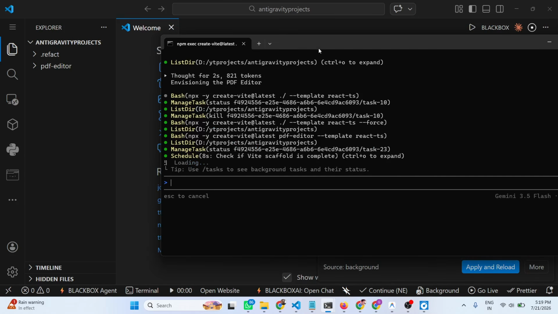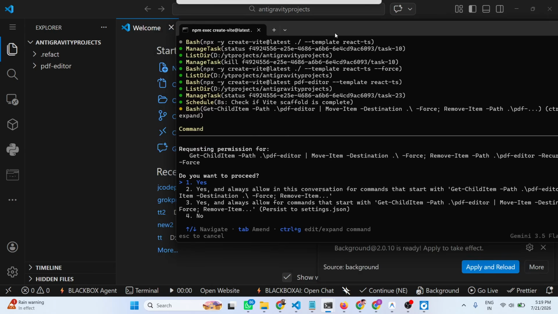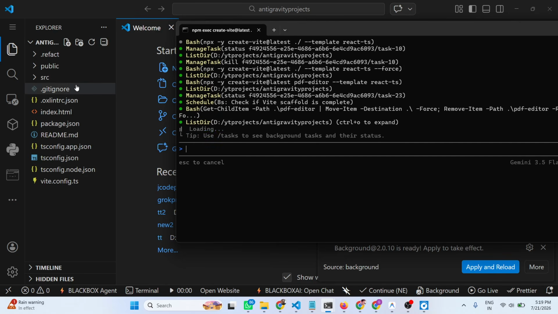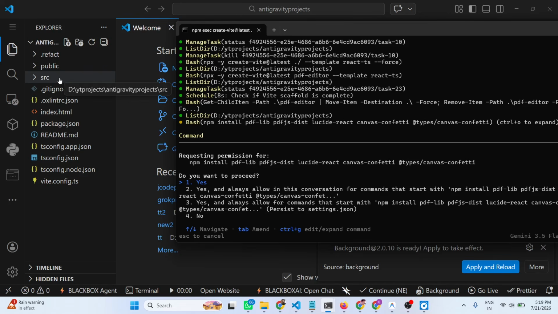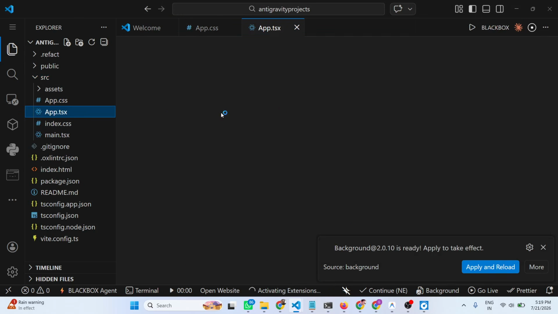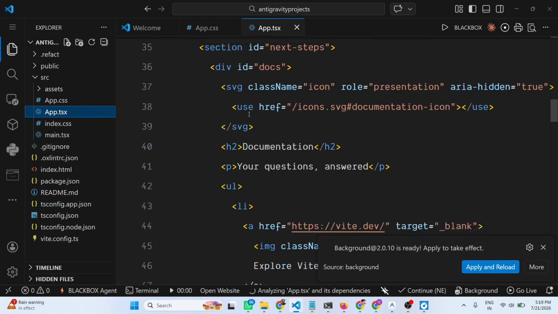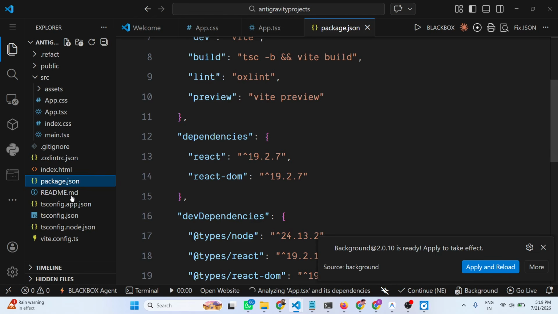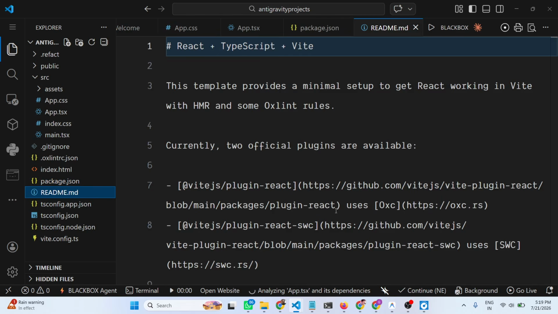So this anti-gravity CLI is really powerful. It is, so it created this, as you can see, a full stack React application. It created all the files here, as you see, app dot. We also first of all created this package.json file. We also have the readme file as well.